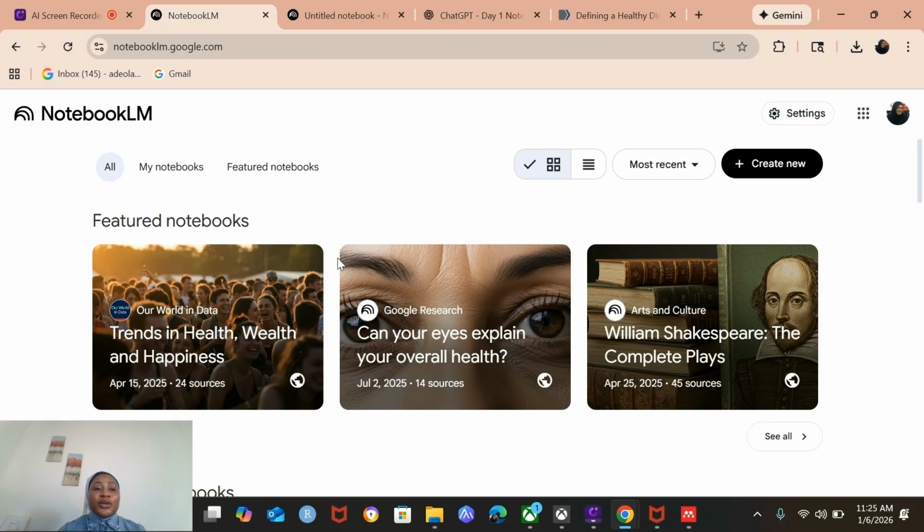The theme of our day one is quality over quantity. So what we're going to be doing today is to set up our Notebook LM notebook, and then we just have to set it up. So that's the goal of day one.